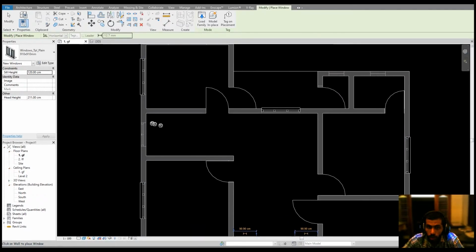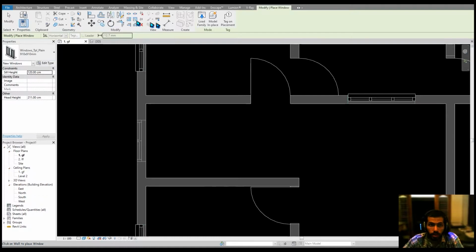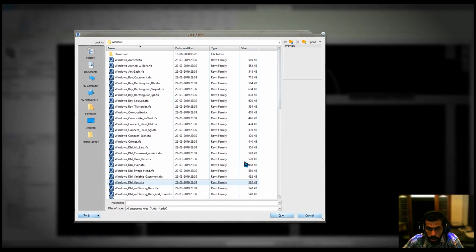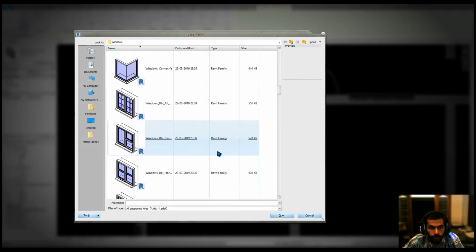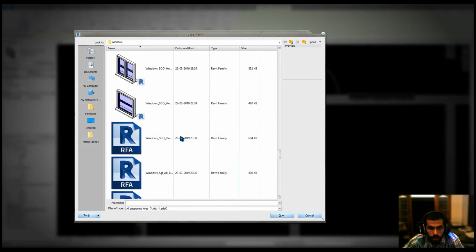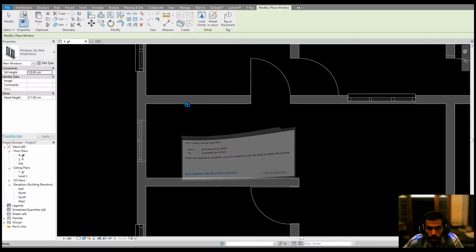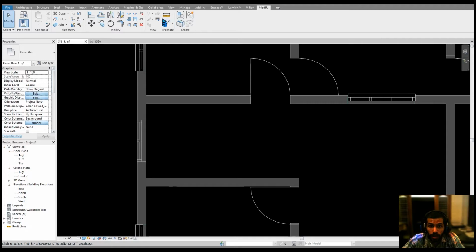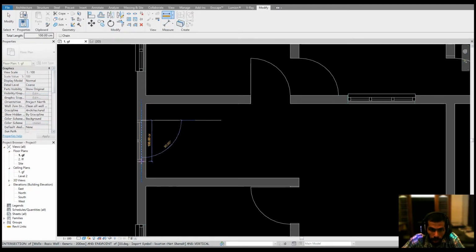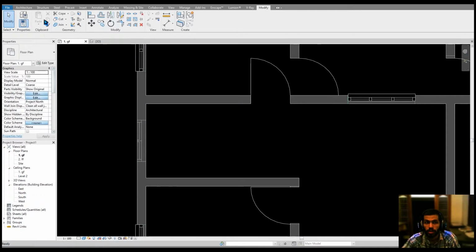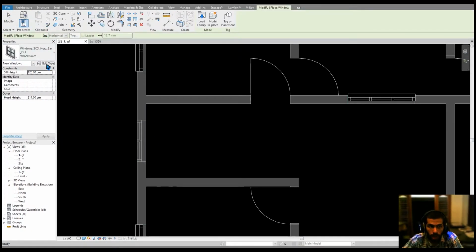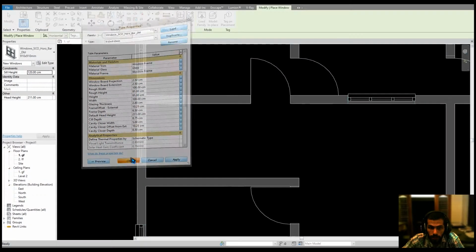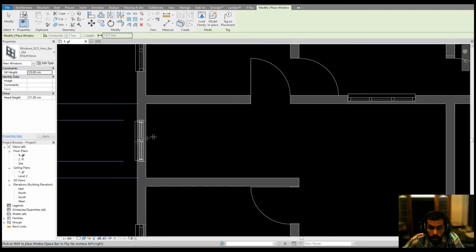I think that's all okay now, so let's go for a 2-panel window. Get into load family, and maybe I'd like to pick a 2-panel window here. Before placing, I'd like to know the size of this, so I'm gonna get into modify, and from first point to second point, that will be like 1 meter. Great. So get into the window, edit type, and change the width to 1 meter. Great. And I'd like to place it right here.